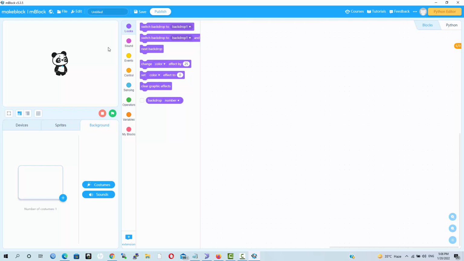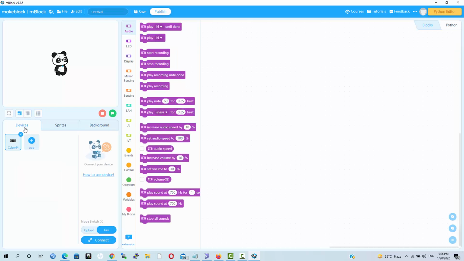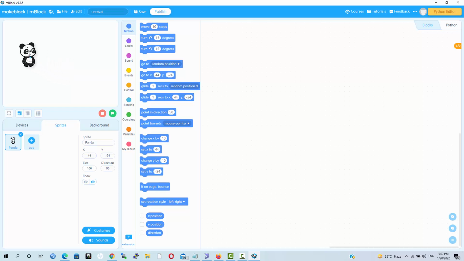So let me do a recap. Let's go back to devices. Once you click on device, you'll have this. Devices here hold all objects. This panda is an object, right? You can actually move it. So if you are viewing me, you can pause the video and try to move your panda around. Once you can move your panda around, you can see that over here some activities are happening.